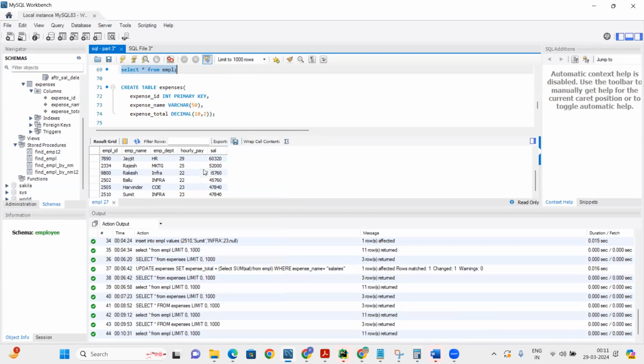So expenses underscore total should be updated as per the after trigger that we have created, right? Whenever we delete any record from the employee table, the expenses table will also be updated. Which column will get updated? Expenses underscore total. Previously we have seen it is 5,26,240.